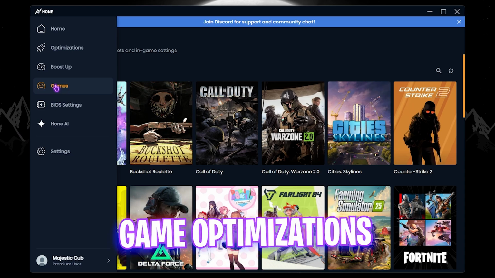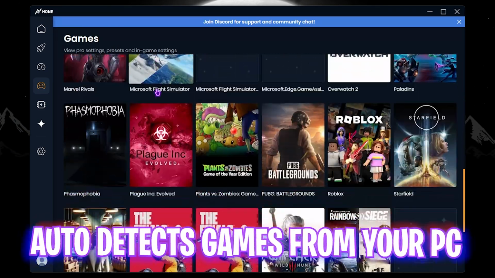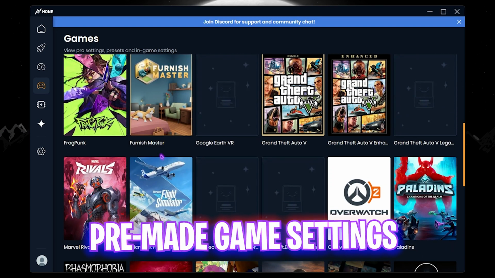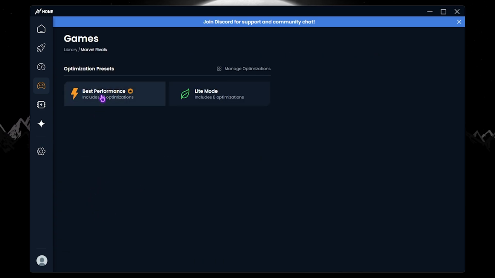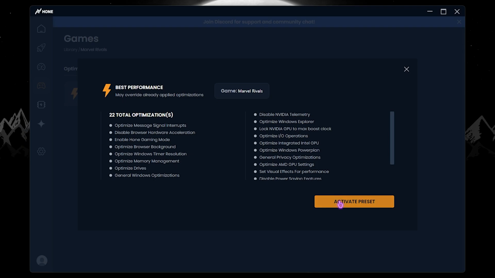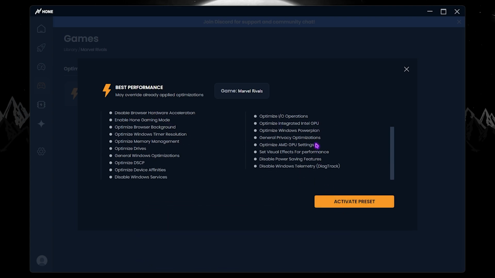It also offers a games library over here, which will auto detect all of the games that you have installed on your PC. What you guys can do is simply optimize your PC for a particular game. For example, if you wanna play Marvel Rivals, select that, and then click on best performance right over here and then click on activate preset. This will optimize all of these settings over here, which is listed right away. Click on activate preset and drop into the game.